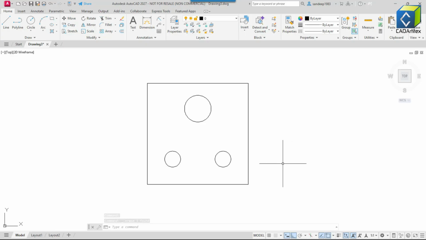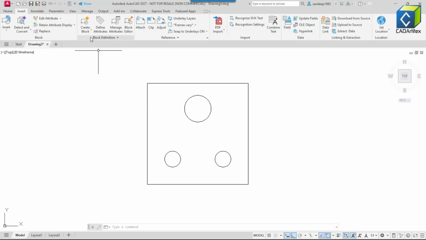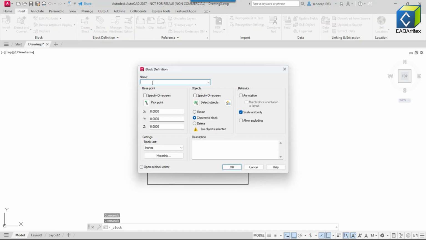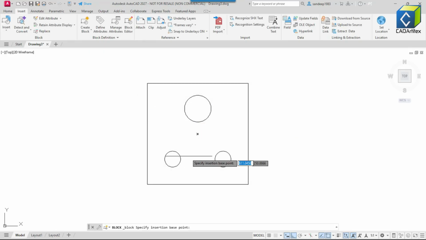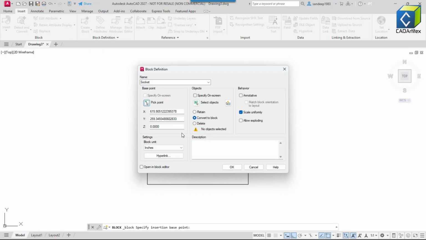Now we have to convert this third drawing in a block. So again click on Insert tab. From the Block Definition panel, select the Create Block tool. A Block Definition dialog box will appear. Enter Socket in the name field. Click on a Pick Point. For selection of a base point, select the center point of the drawing as the base point.